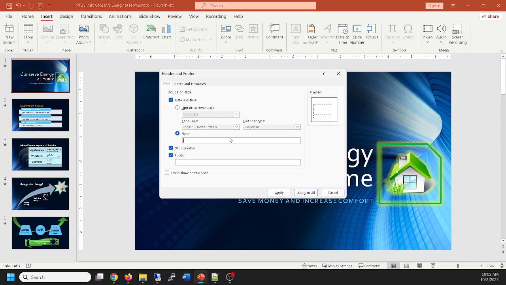the date we're writing this. Let's go October 2nd. October. Let's put in a footer of our company name. Let's put in Emmaus Bible College.